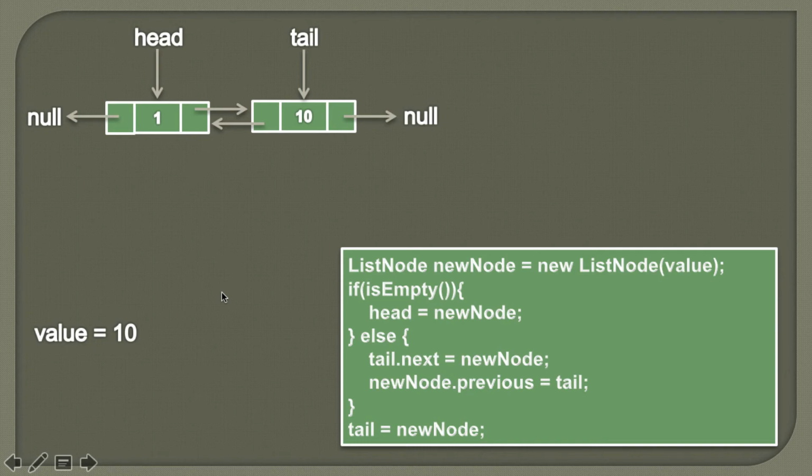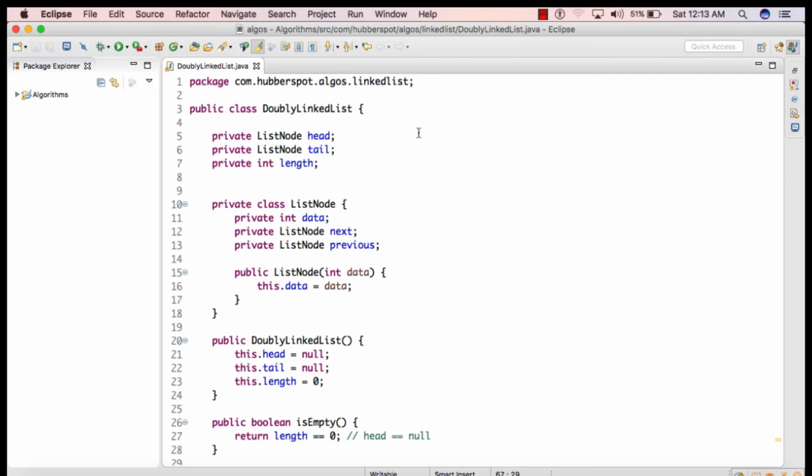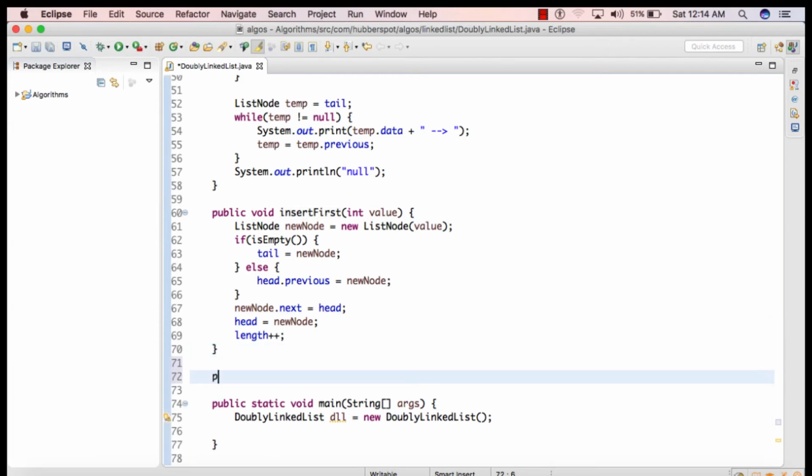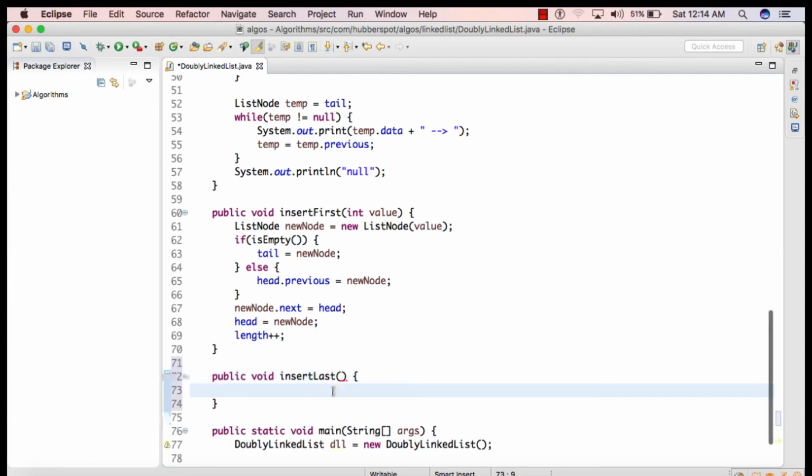Now let's go to Eclipse and see the working code. So friends, in my previous tutorial, I had created this doubly linked list class, and in the last tutorial, we saw how to insert a node at the beginning of a doubly linked list. So in this tutorial, we will code how to insert a node at the end of a doubly linked list. So for this, first I will create a method, public void insertLast, and this method will take an integer value. Now in the first step we'll create this new node based on the value we are passing to the method.